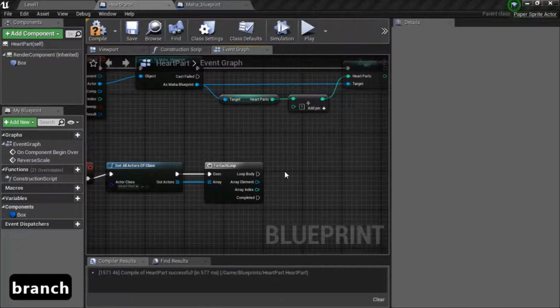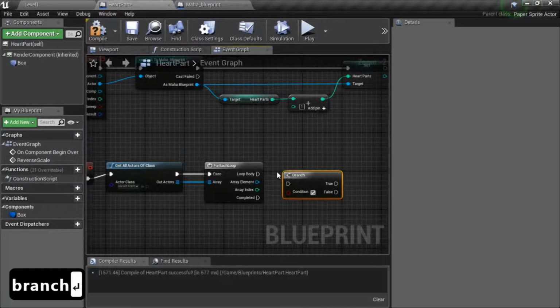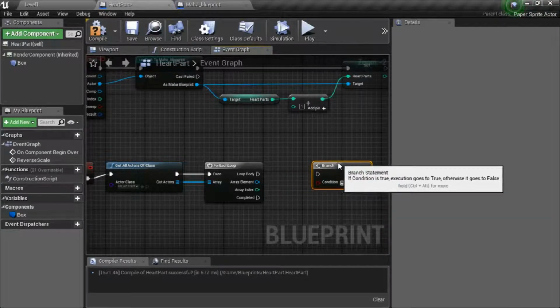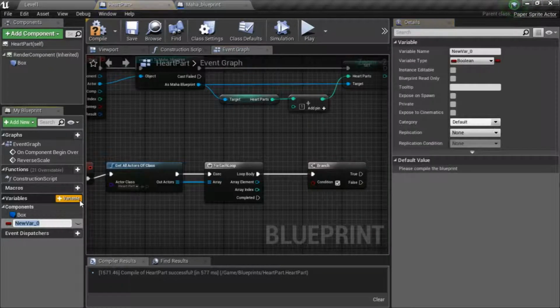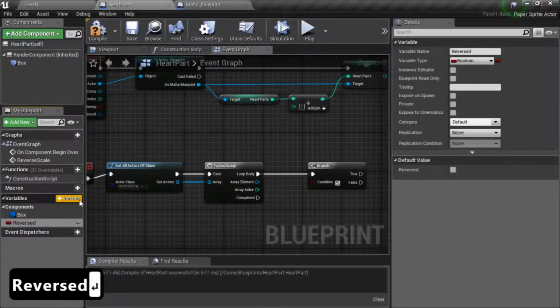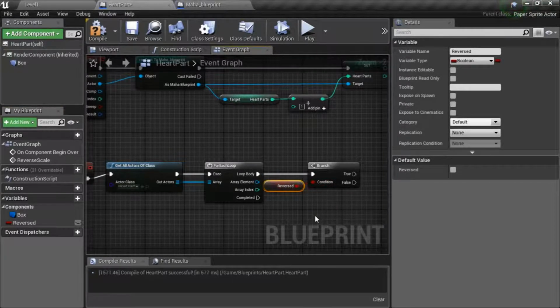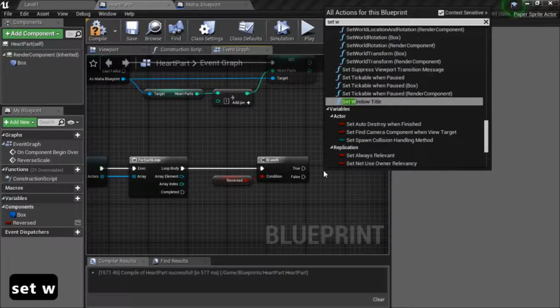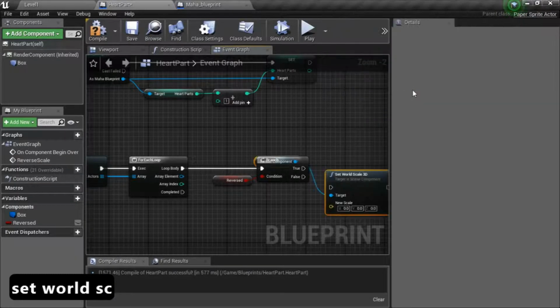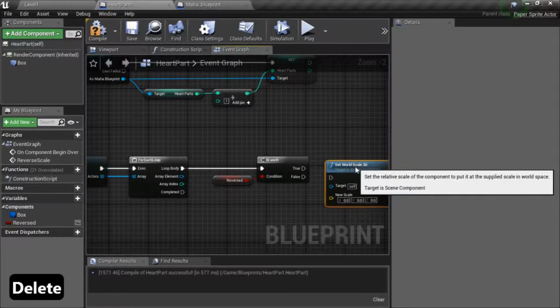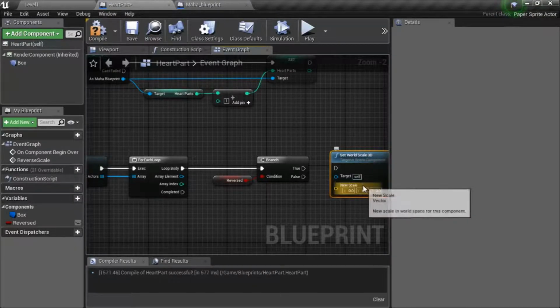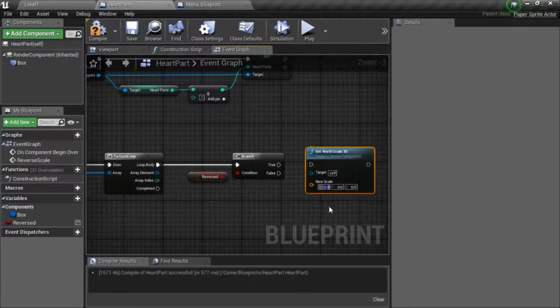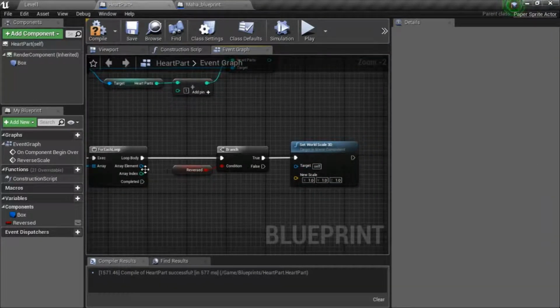Add the branch node. Create a new variable and name it reversed. Add a getReverse node and connect it to the branch condition pin. Add a setWorldScale 3D node and connect it to the branch true pin. Change its XYZ value to 1. Connect the array element to the target pin of the setScale node.